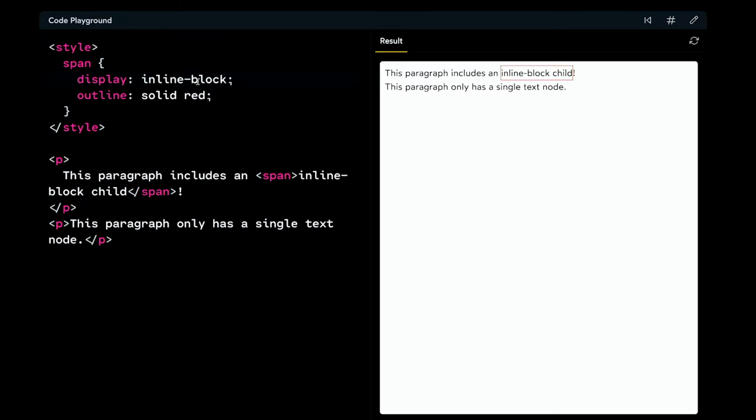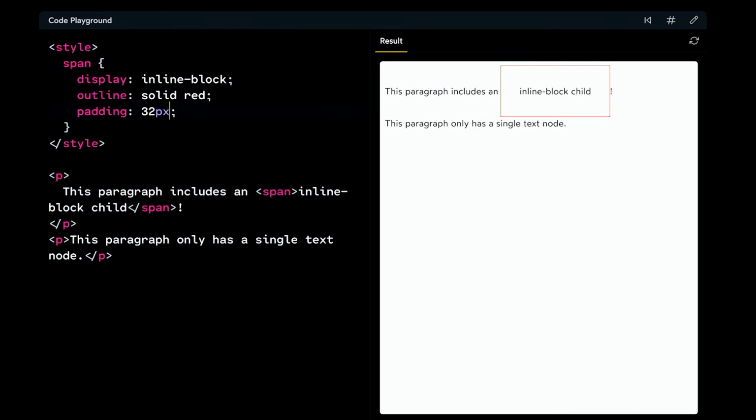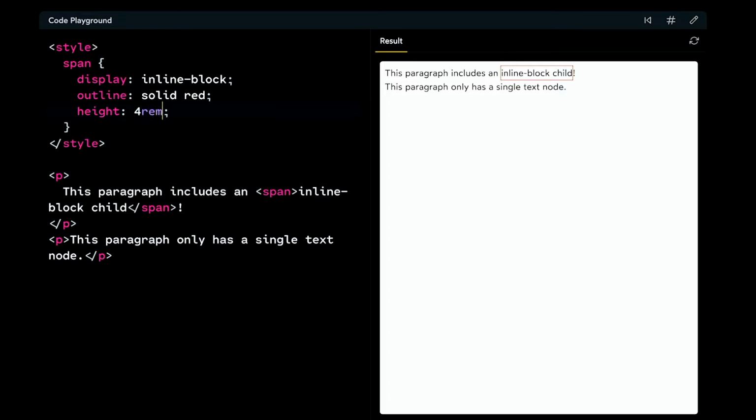So it doesn't seem to do anything compared to inline, but all of a sudden, I have access to things like padding or things like height. And they actually do work, and I should be a good Samaritan and use rems for this. It actually does affect the block layout. We see that other paragraph moves down. Now this does beg the question: if inline-block is like inline, but without any of the disadvantages, why would we ever use display inline?